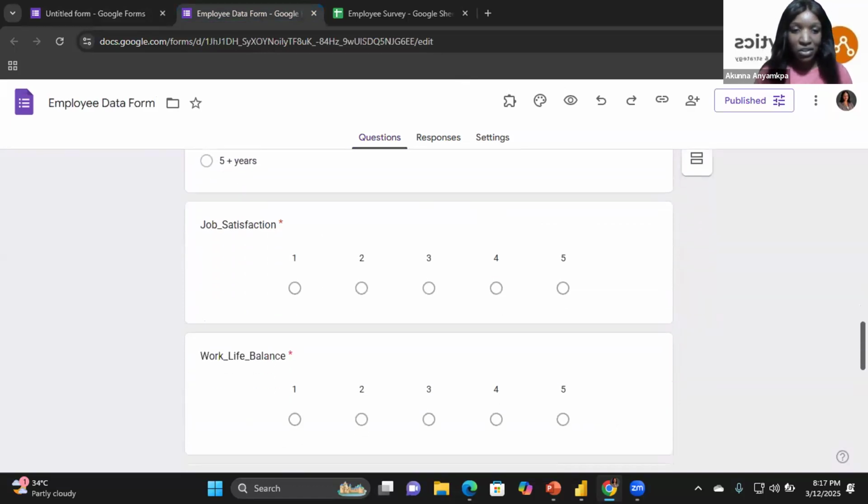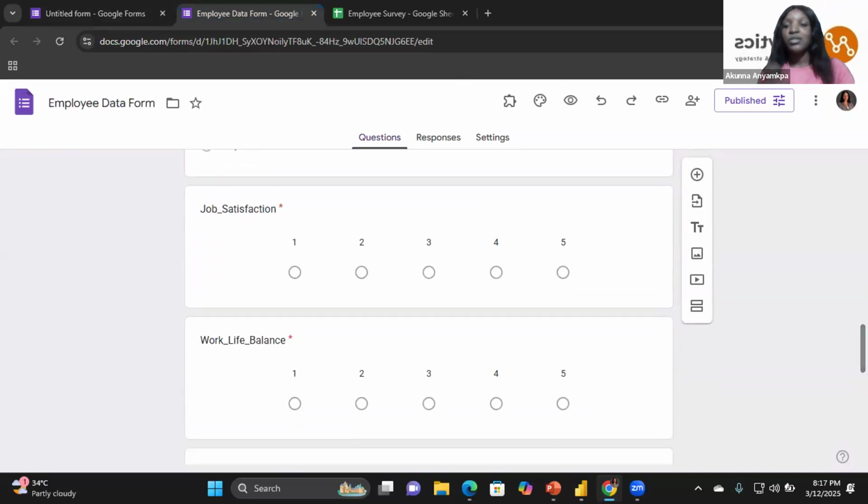The next question is on what? Job satisfaction. How satisfied are the employees? So you can put a range of 1 to 5. So they choose between 1 to 5. How satisfied are they? With 5 being what? Very satisfied, and 1 being less satisfied, all right, or not satisfied. So we're going to create this as well. We'll create this for job satisfaction and this also for work-life balance.